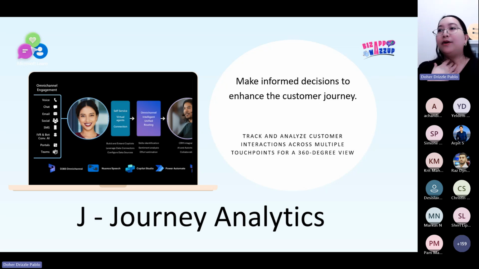So remember the discussion about the customer service. We have identify, research, and resolve on how we handle the case. So here you'll be able to see that journey analytics. It will give you a 360-degree view of the customer journey that will help you improve your process and deliver a seamless experience.